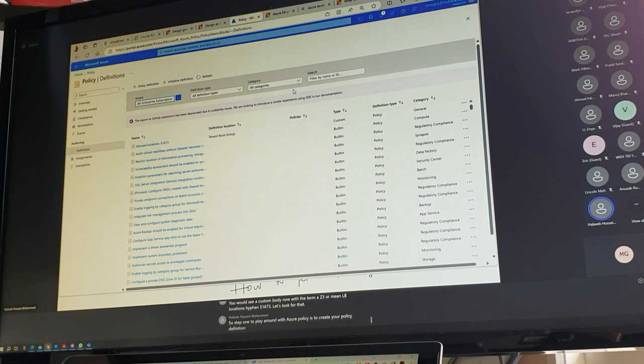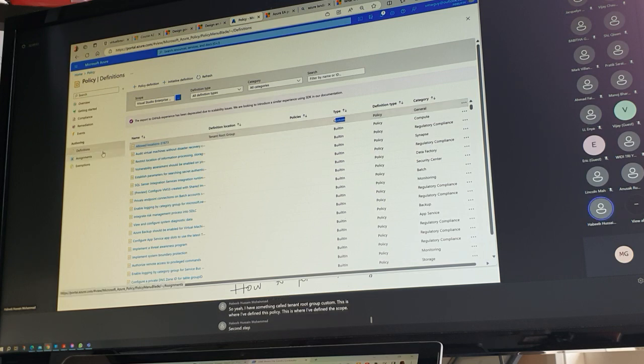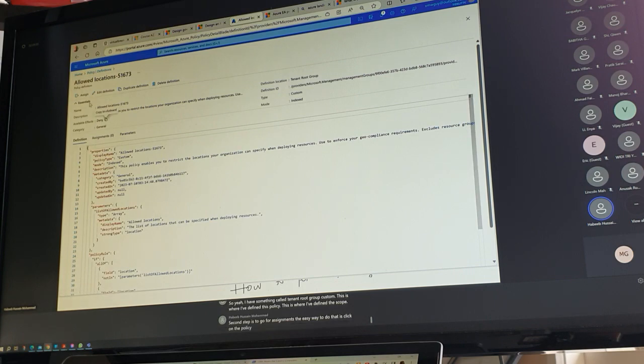While creating the policy definition, you can define the scope where you're going to apply this policy to. See here, I have something called tenant root group custom. This is where I've defined this policy. This is where I've defined the scope. Second step is to go for assignments. The easy way to do that is click on the policy definition, click on assign.